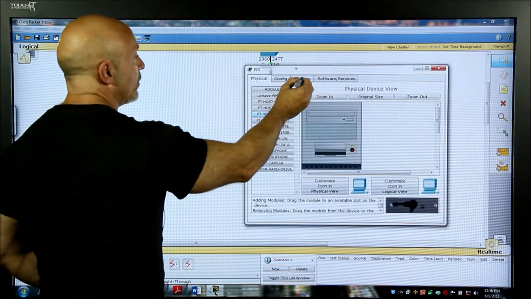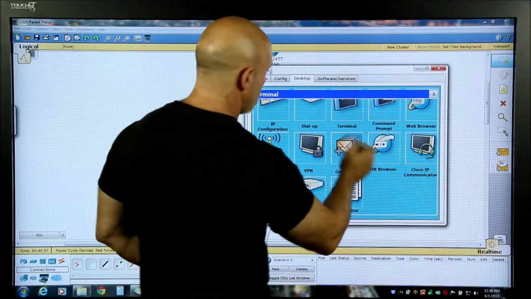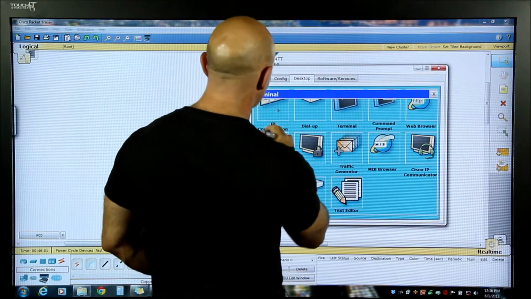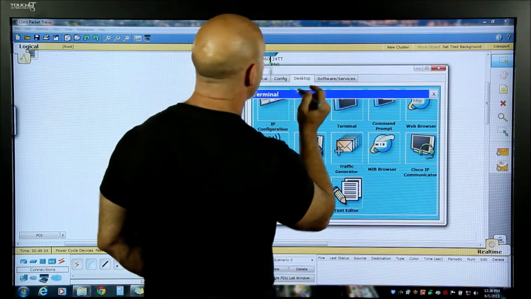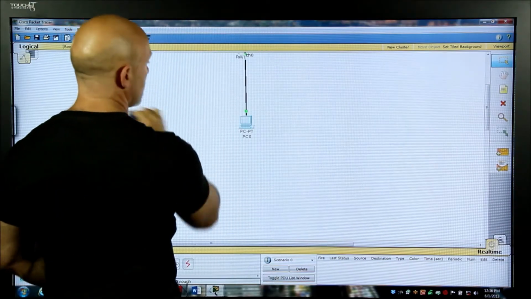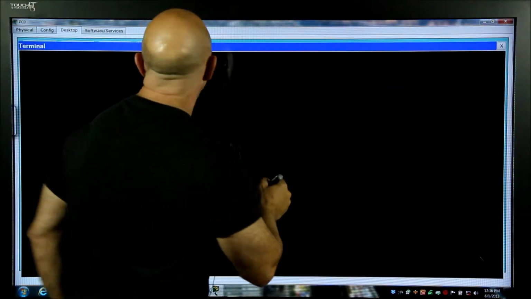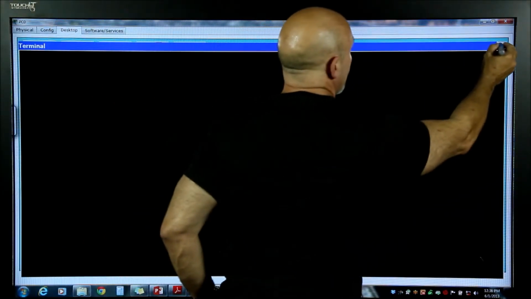Now we have, really, okay, I'm too zoomed in. Are you serious? Is that why that's there? Well, let's maximize it then. That's the terminal. Let's close that.